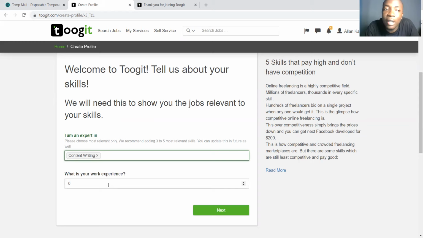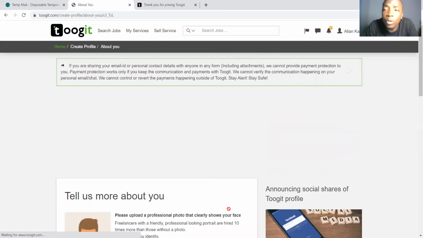Now, after giving us the skill that you want to offer on Toogit, how many years of experience do you have when it comes to content writing? I'll just come and indicate 1 year of experience and click next. So you realize that the process of creating an account on Toogit is simple.